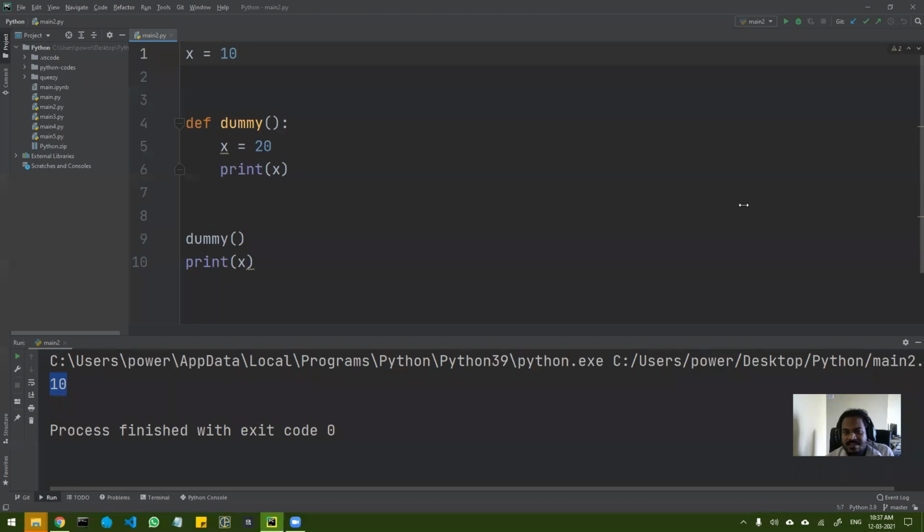Okay, so Krupal says it is going to be 20 and 10. First it will print 20 and then it will print 10. Who is this? Gaurav says first it will print 10, then it will print 20. Ajay says सिर्फ 10, कि दोनों 10.